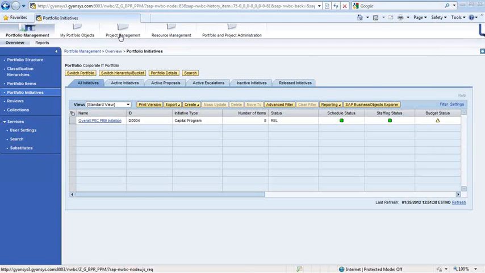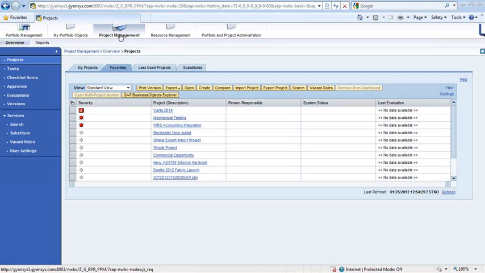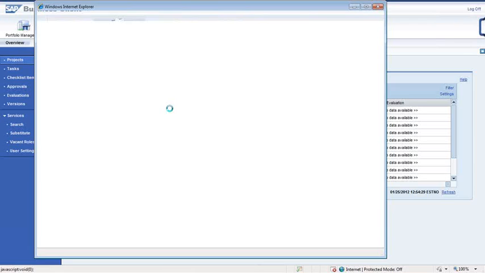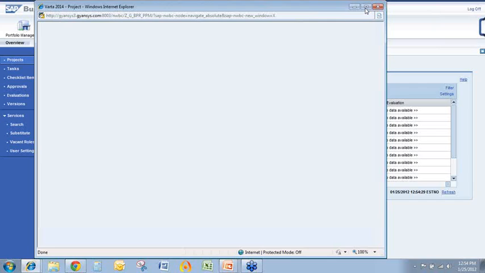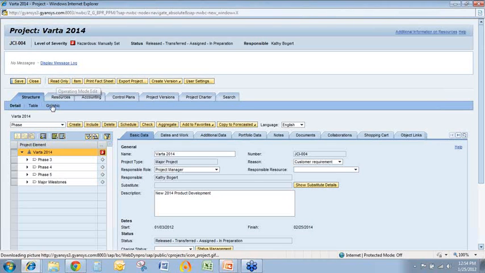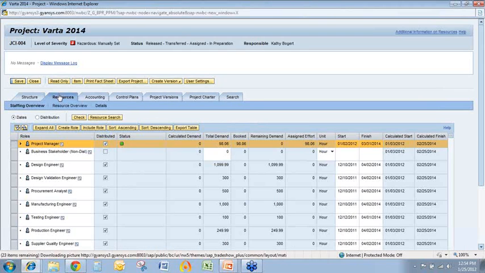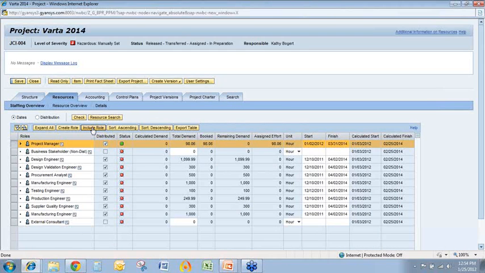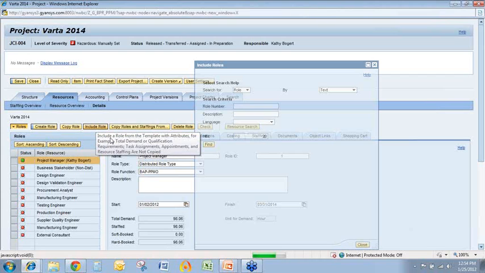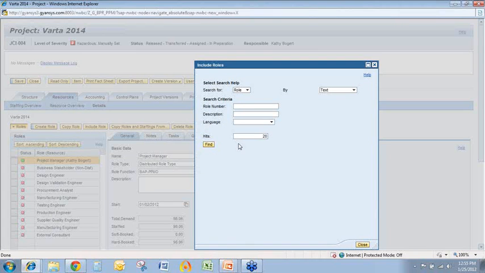But if I go into project management, let me take a project. And what I'm going to do is go to the Resources tab, and I can actually include roles. I can include entire roles from a template. So when I include a role, I can include a series of roles.